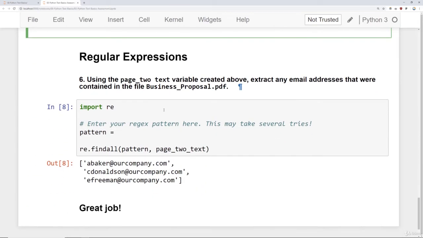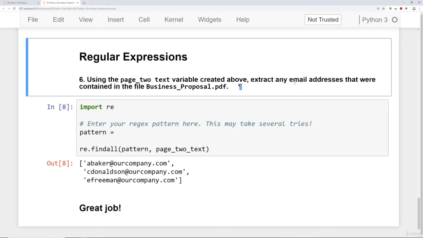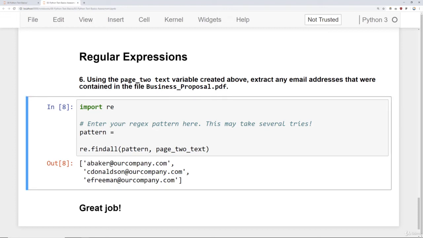And then we have a regular expressions task, which is using the page 2 text variable created above, extract any email addresses that were contained in the file business proposal. So remember, we showed you how to extract phone numbers. See if you can figure out the basic pattern of an email address, which should be some sequence of characters, and then the key thing here to realize is the @ symbol, and then another sequence of characters.